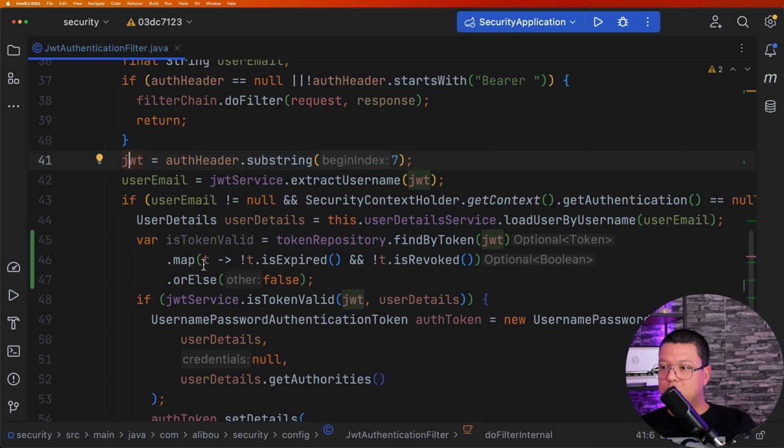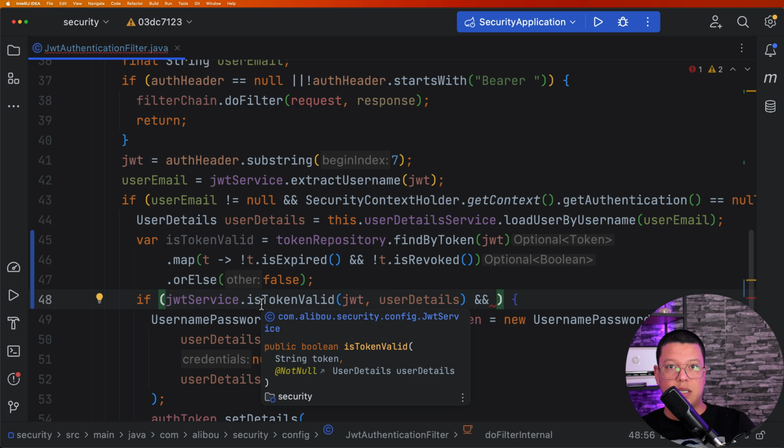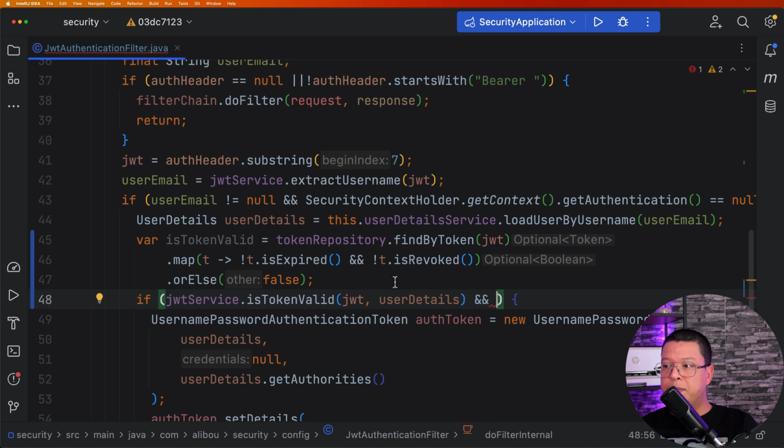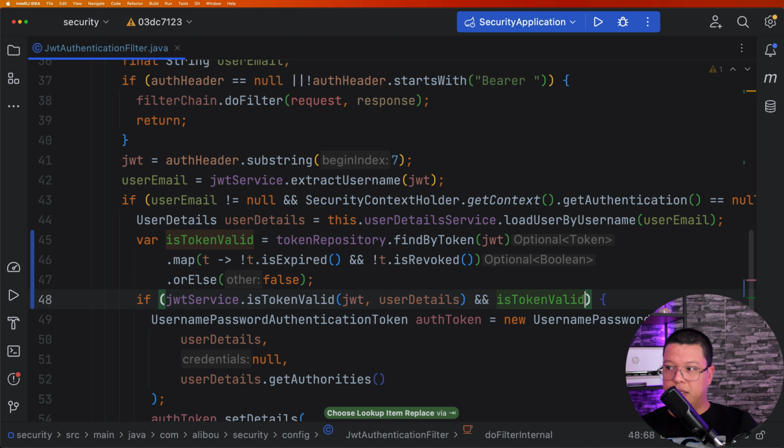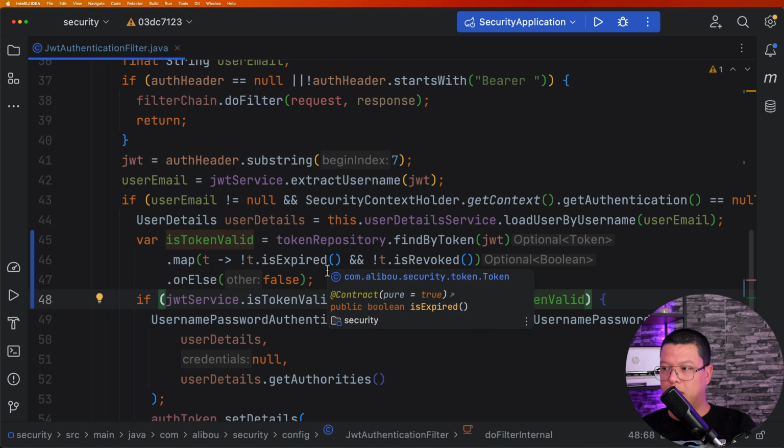All right. So now all I need to do is here. First of all, I check that my token is not expired, belongs to the user, and all this process that we explained before. If true, then I also need to check that this token is available on the database. So also it should be is token valid right here. So that's it. Now we updated our system.